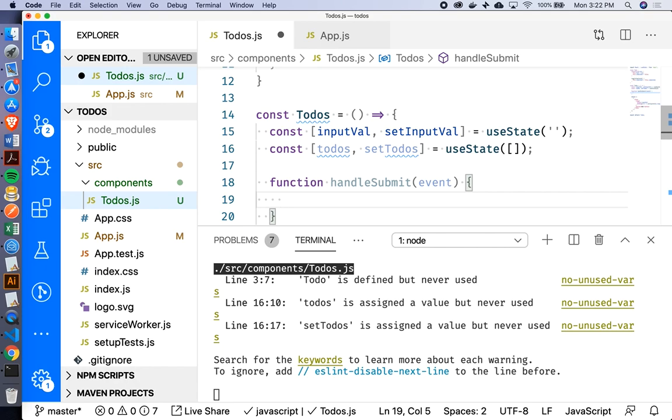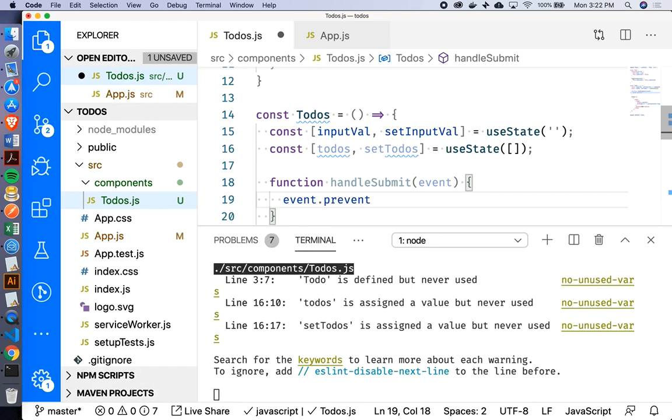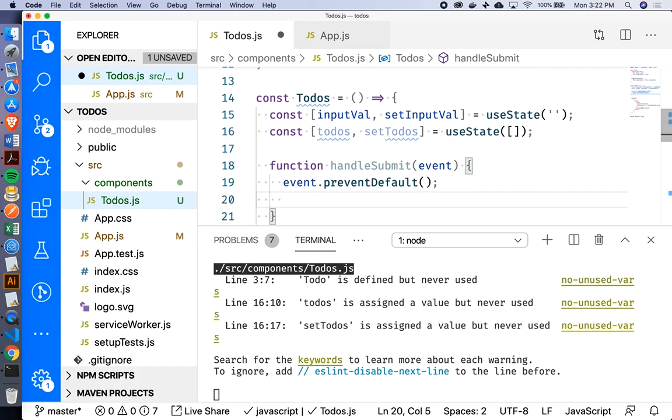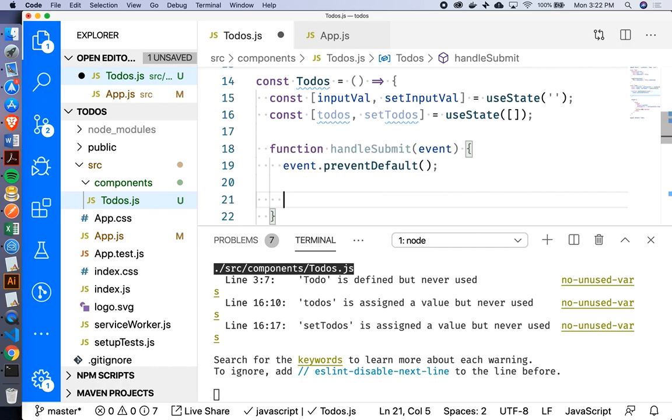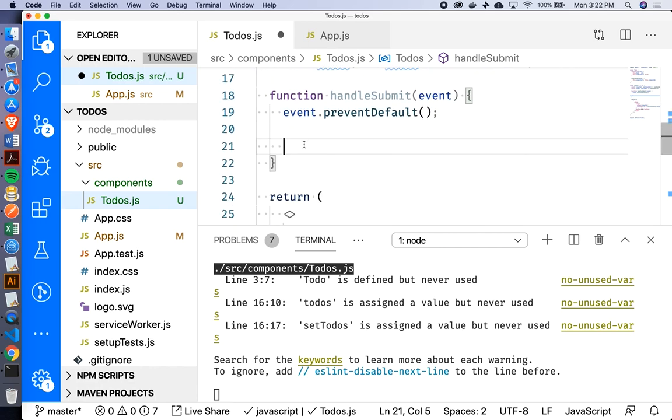So what's the first thing we want to do inside here? So we'll say event.preventDefault, and that stops what? Yes, the native HTML functionality. Okay, fair enough. So let's create a new to-do, right? So how do we do that? So I'll say const newTodo equals what?